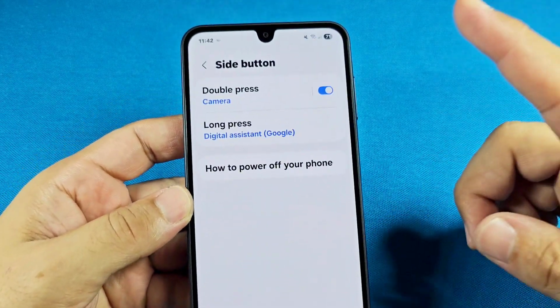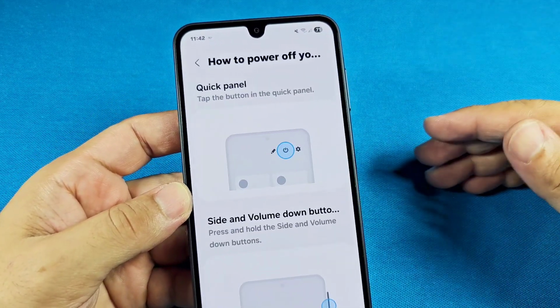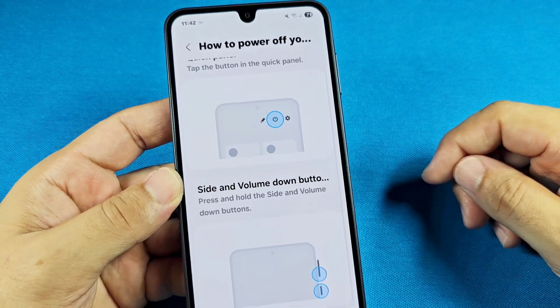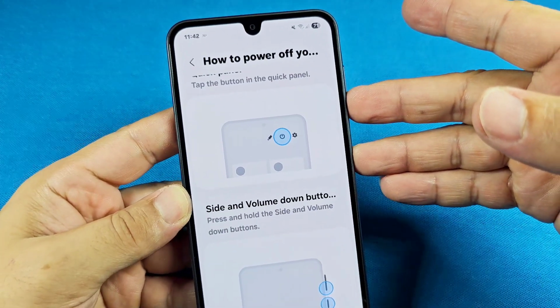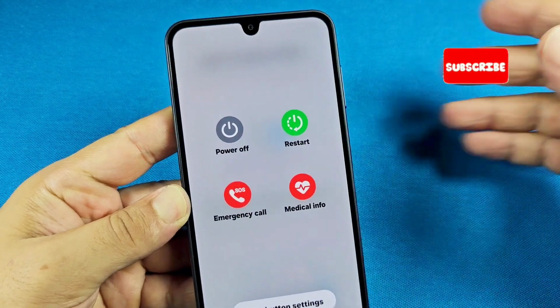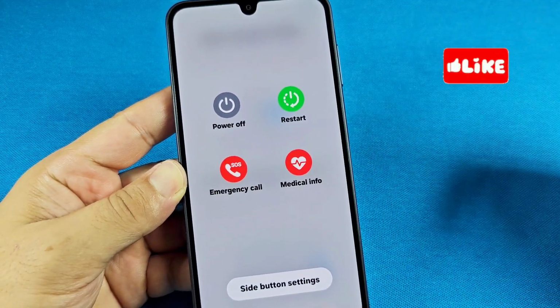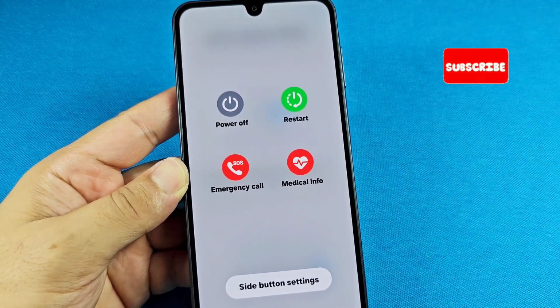The other one is, you can hold down the side and volume down buttons together, and that's going to take you straight into that power off menu if you have the Google Assistant enabled.